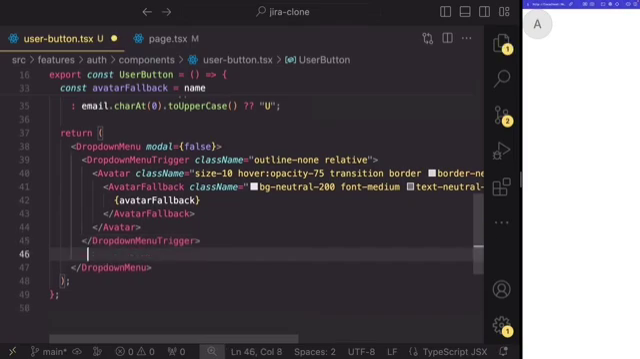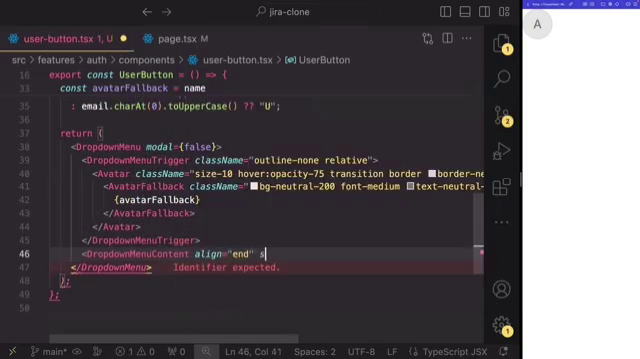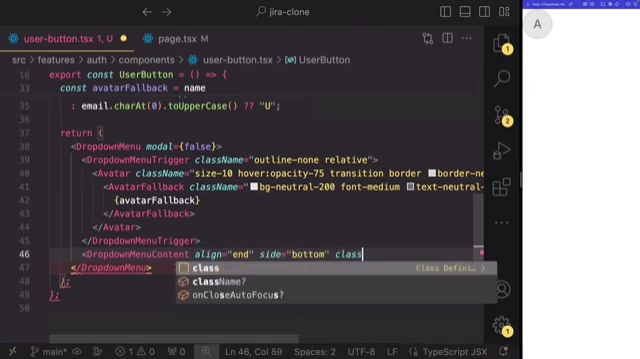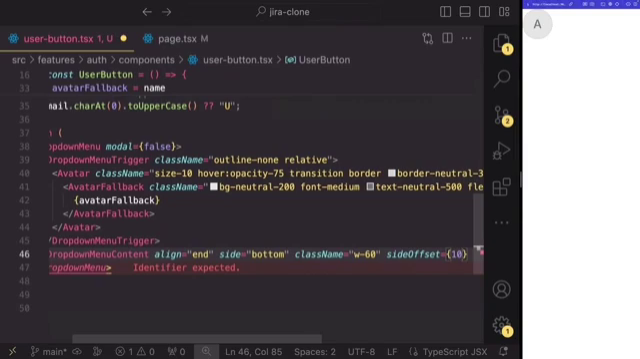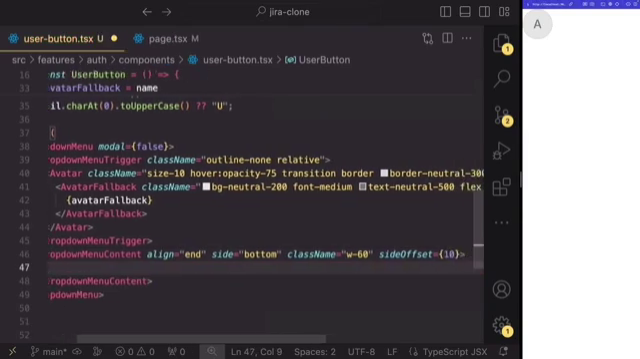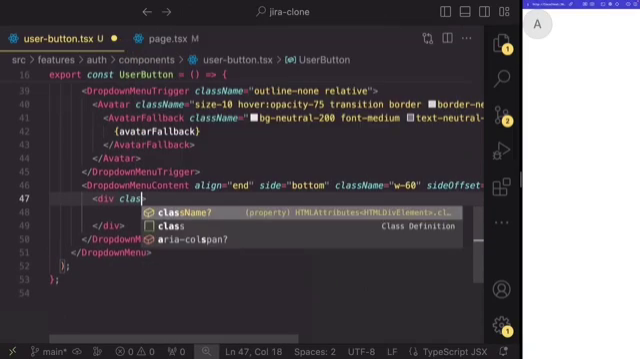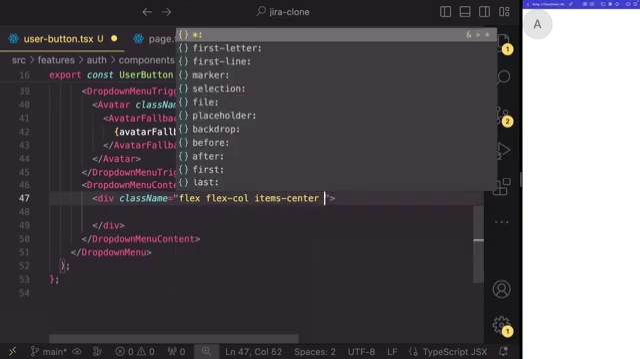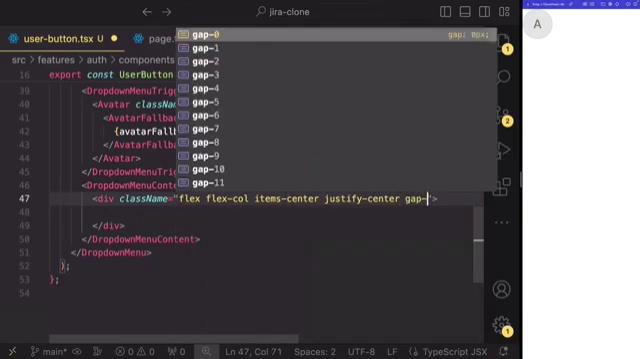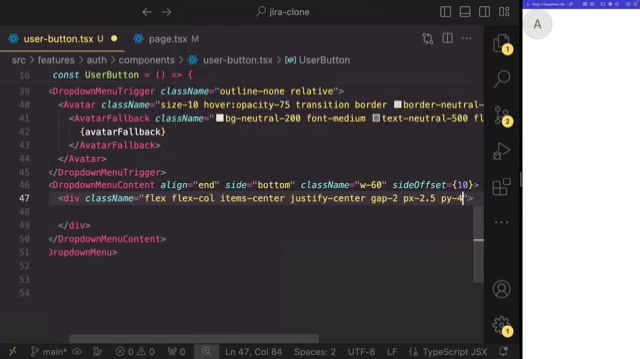Now let's add a drop-down menu content with align end, side bottom, class name width of 60, and a side offset of 10. So that's our drop-down menu content. Inside of the drop-down menu content, we're going to create a div with a class name flex column items center, justify center, gap 2.5 and py 4.